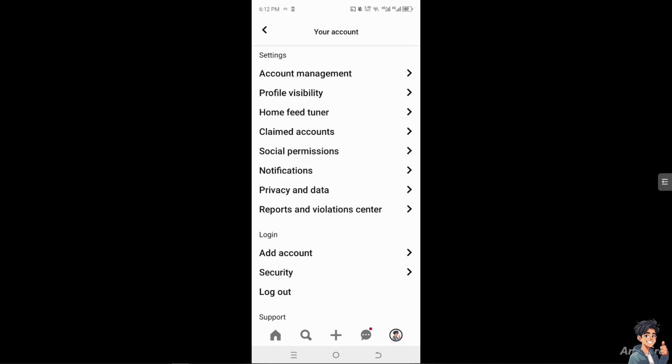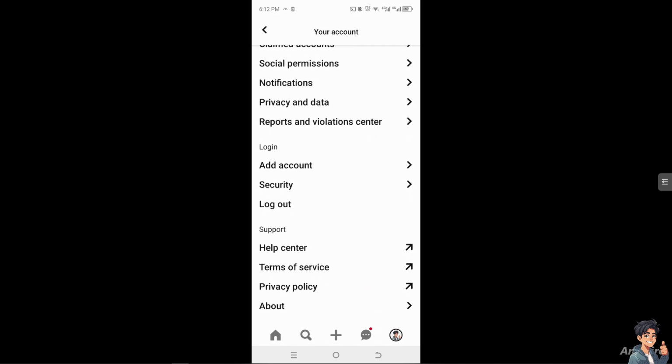You have the social permissions, notifications, privacy, and data, and there's a lot that you can explore here on Pinterest.